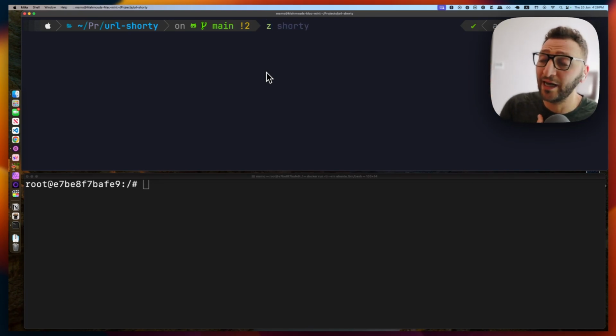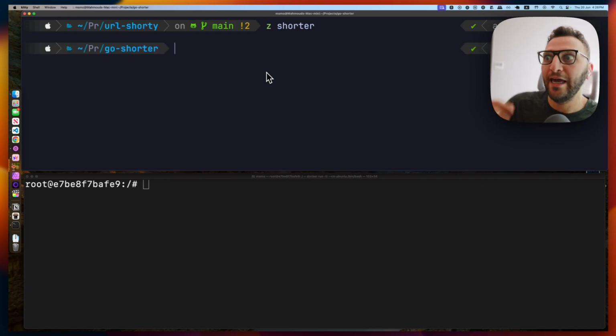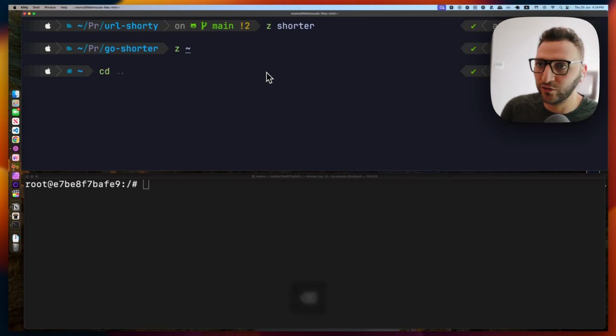One that I love is Z, and Z is really cool because, think about it like CD on steroids. So if I type Z shorter, it already knows from my history that there was a folder called shorter before, and I jump into that folder right away. I go to home quite a lot as well, so if I do Z tilde, I go back to home right away. So I don't have to go CD dot dot or whatever, all that stuff.